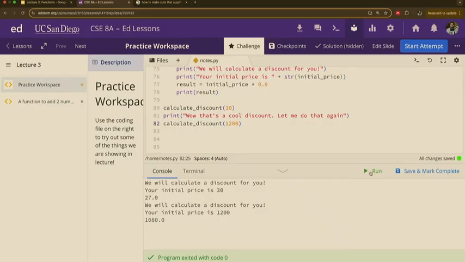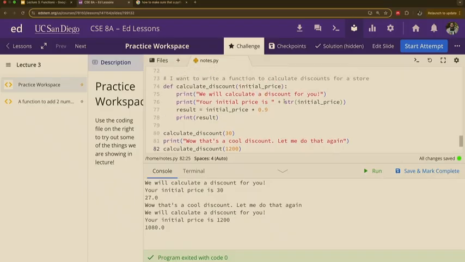So let's run that. It's exactly that. We calculate the discount for you. Initial price is 30, 27. Wow, that's a cool discount. Let me do that again. Then it calculates the discount again for a different number. Does that make sense?